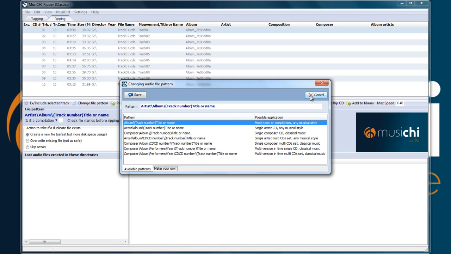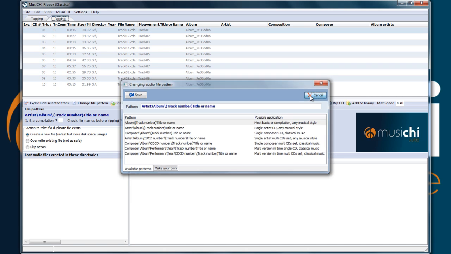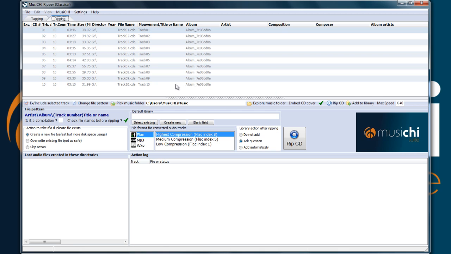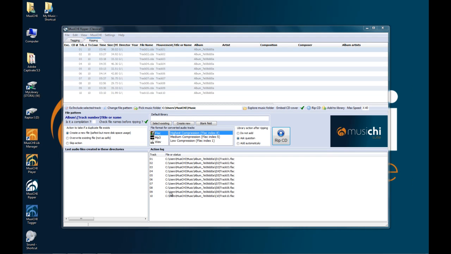Most software hide that from you, and you end up with files God knows where. Here with the MusiCHI system, you can choose precisely where and how your file is going to look. Of course, also the medium, if you want a FLAC file or MP3. Our Ripper, prior to ripping, will show you the list of files you're going to create if you were to continue ripping. In this case, we chose the simplest pattern, album, track number, and title or name.